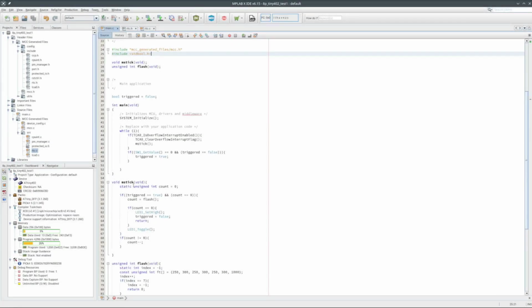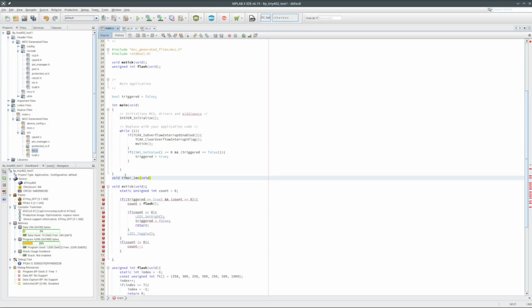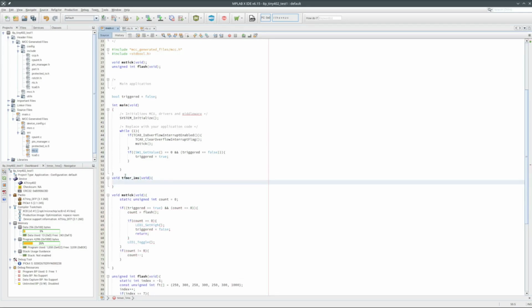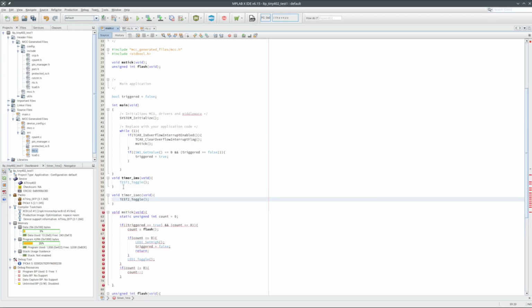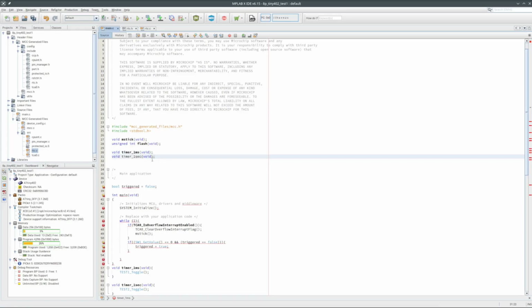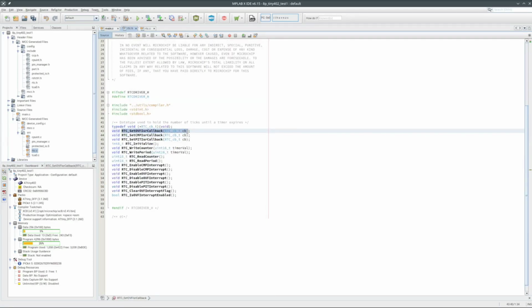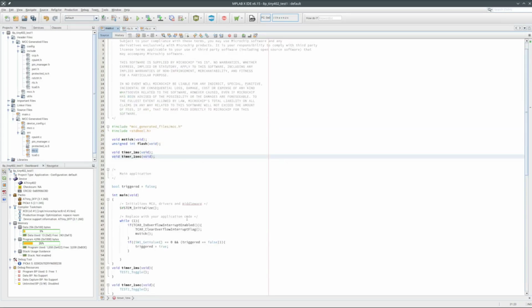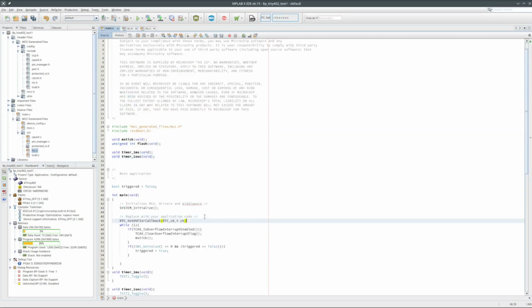I need my 2 callback routines. I'll call the fast one timer_1ms, and I'll just toggle one of the output pins. For the 1 second, I'll just toggle the other output pin. Put the function prototypes in place. I'll just copy the function names from the rtc.h file. Put it right before the main program loop. This is the 1 millisecond one, so it gets timer_1ms.